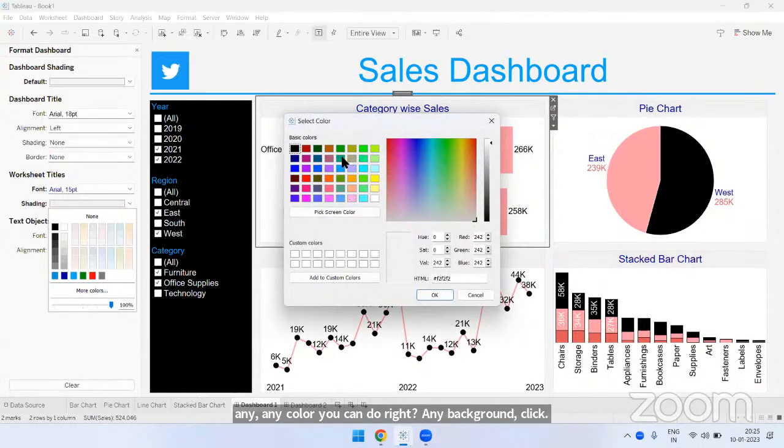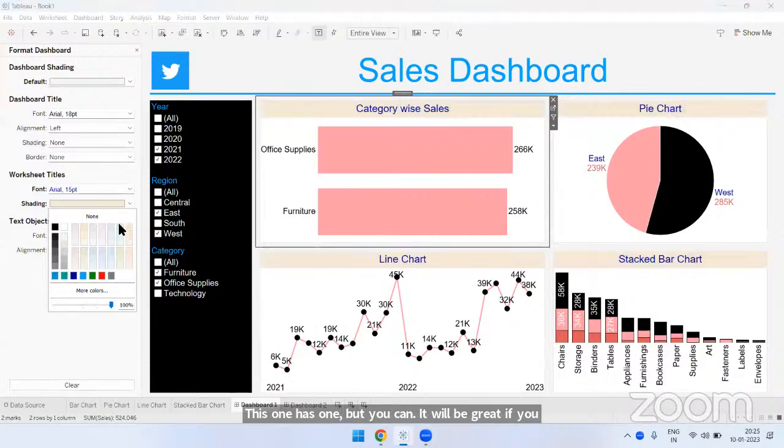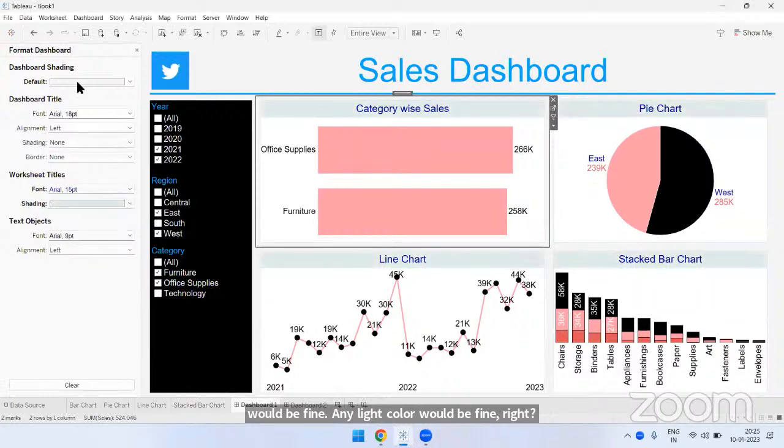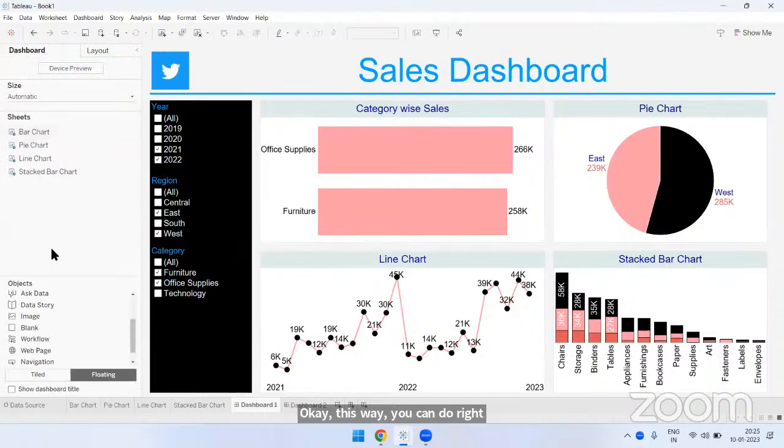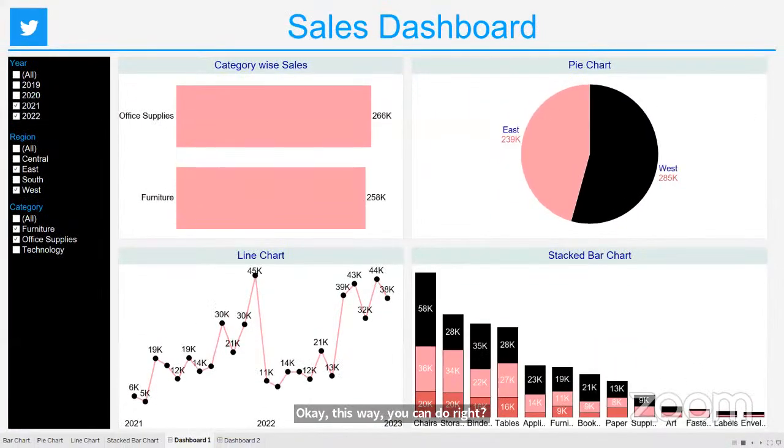Okay, this one as well. But it will be great if you can give simple plain color. I think this would be fine. This would be fine. Okay. Any light color would be fine, right? Okay. This way you can do, right? Isn't it? So now you see, correct? You can do that.